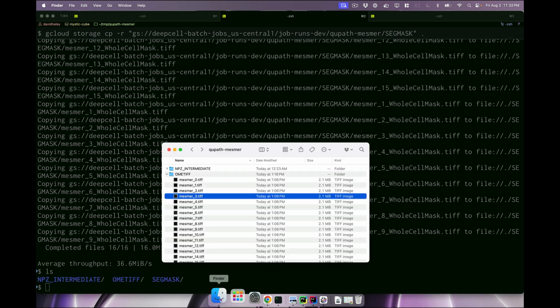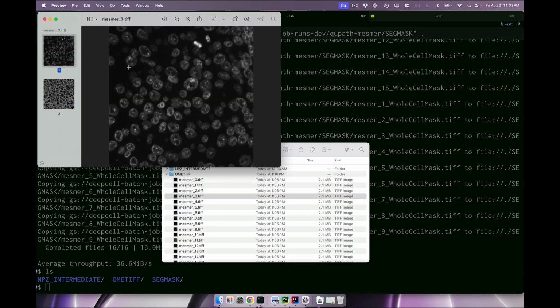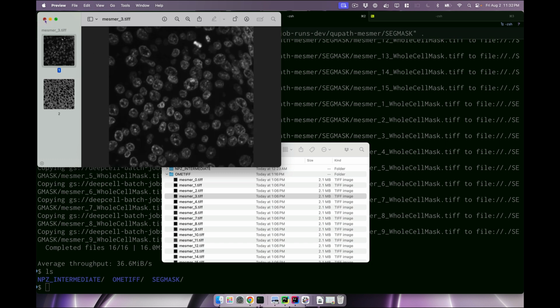These input files, just to show you what they look like, here we are in OMI TIFF. Let's take number 3, for example. They're imaging, those look like cell nuclei, and then this is cell membranes, which are the borders between tissue. So that's what these look like.